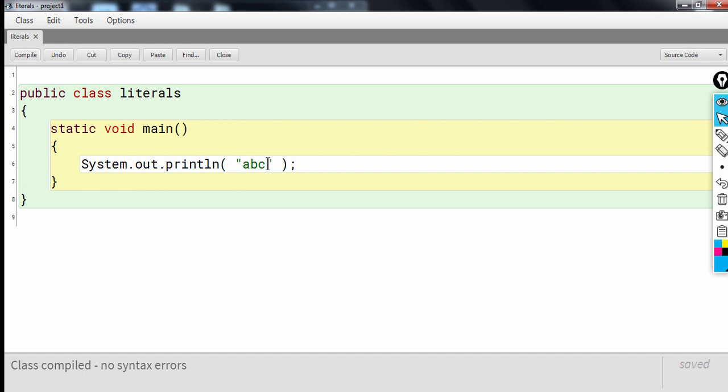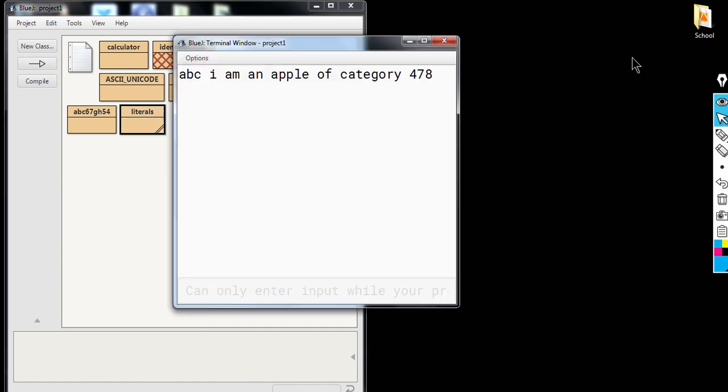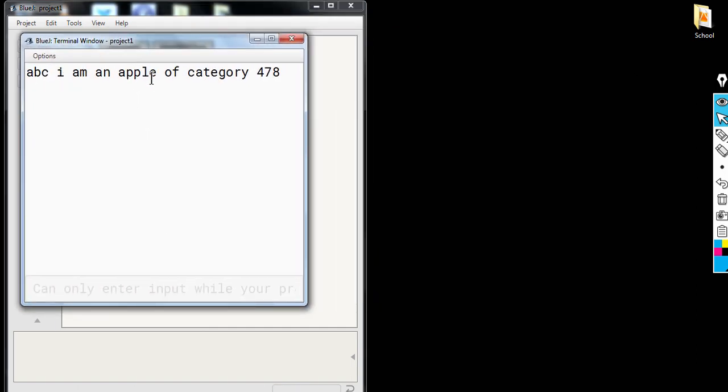Let's modify the string ABC. I am an apple of category 478. So I've just written any random words. Don't try to find meaning out of this string. A string is nothing but a collection of characters only. Okay, so let's compile this and let's see the output. So as you can see, ABC, I am an apple of category 478.